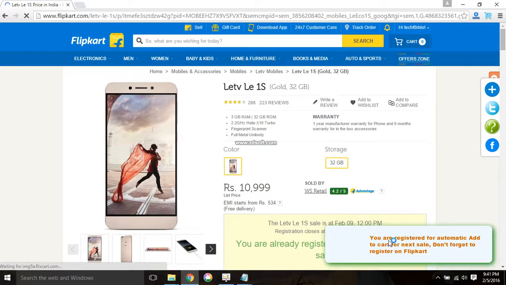Now you will see a notification saying you are registered for automatically add to cart for the next sale. Don't forget to register on Flipkart. So this means that you have automatically registered for the sale, and it also means that you can now add the LeEco Le 1s to your cart automatically.